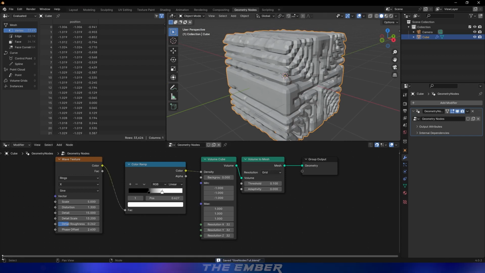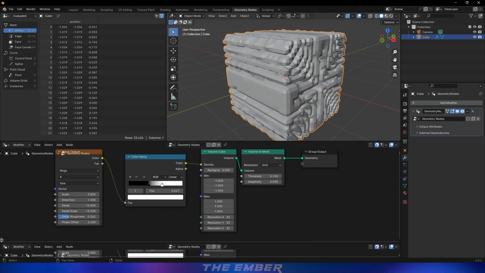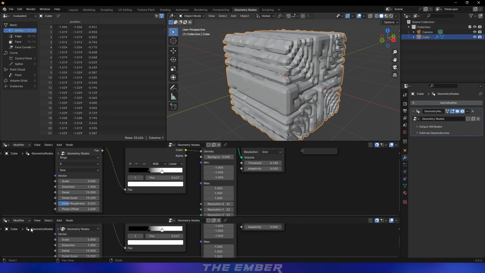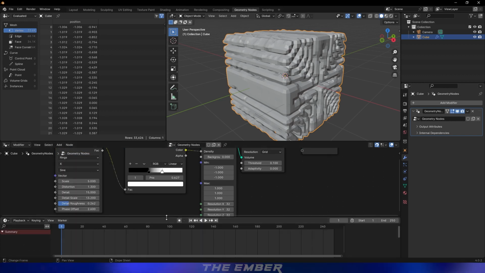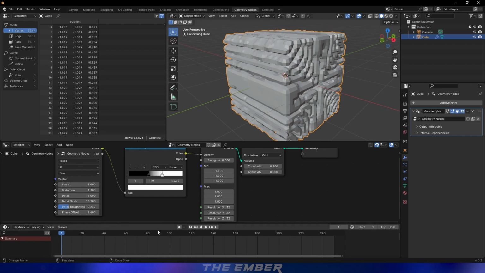So I'm just going to go down here and put my mouse in the corner of this window and click and drag up. This makes a new window. Now I'm going to select this over here and go to timeline. So now we've got the animation timeline.